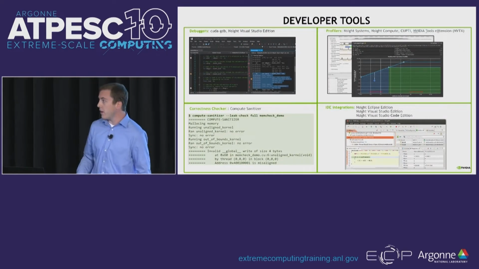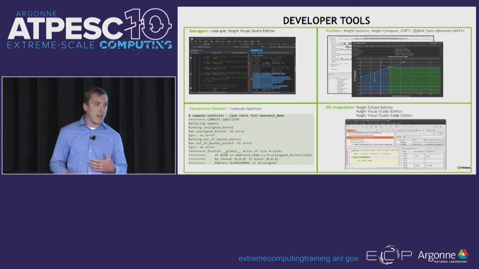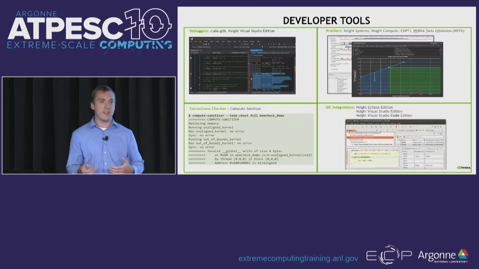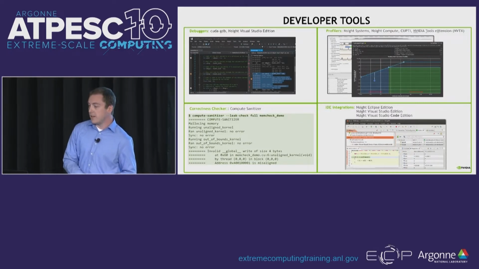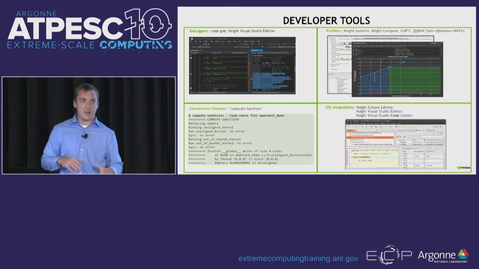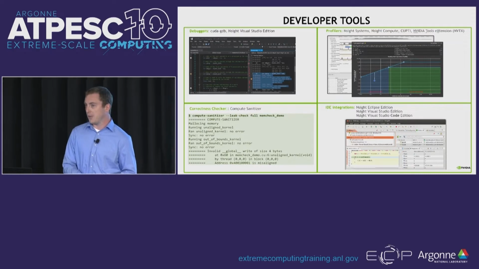So has anyone here done any development and got really into the nitty-gritty of GPU profiling tools? Any Nsight users? Okay, we got a few around here. Yeah. So broadly, things have changed over the last couple of years. Even if you have used them before, it's good to get a quick refresher, right?